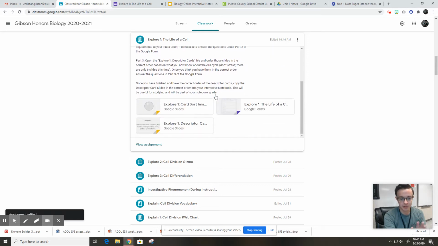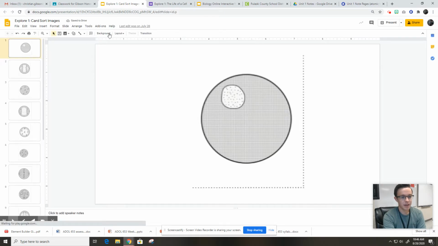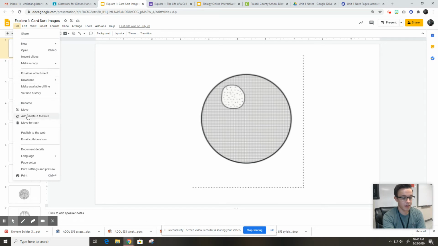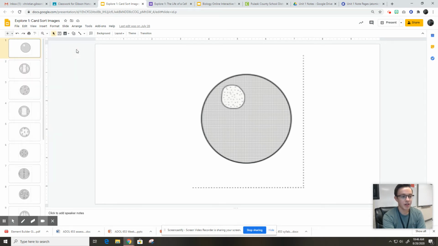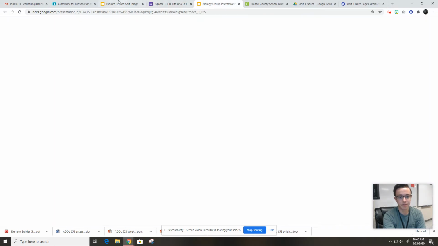So let's open this Explore 1 card sort image file. Yep, here we go. Now you're going to go up here, File, and where is it? Make a copy. Okay, entire presentation. So I'm not going to do that because I can edit this copy, but you guys won't be able to. So you have to make your own copy just so you can play around with it.